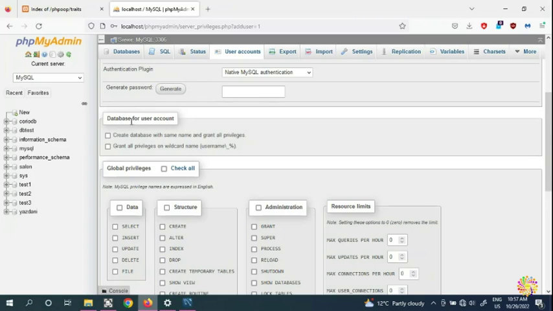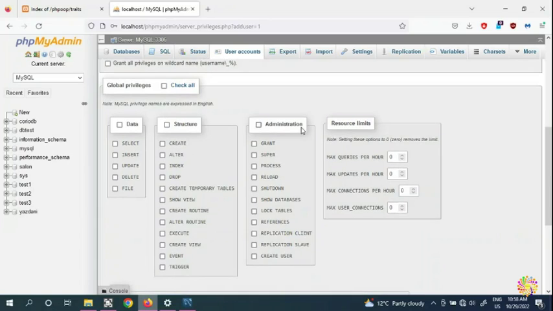It says database for user account. Create database with the same name and grant all privileges. You can create the database here, whatever you want to create, and grant all privileges with wildcard names, username. So what do you want to grant? If you click the top, it gives everything, all the data, whatever this user admin can do in the structures. Or if you don't want to do this, then the admin can come and create the structure, the database. Administration: when you click all, it means you're giving every privilege.